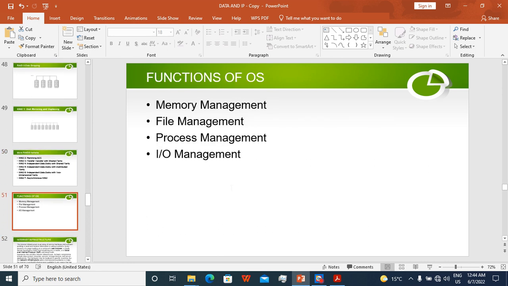Then after that, we have the functions of an operating system. We have to understand the basics. What is the operating system? How does an operating system boot? This is where we look at things like memory management, file management, process management, and input-output management. Those are some of the functions of operating systems.